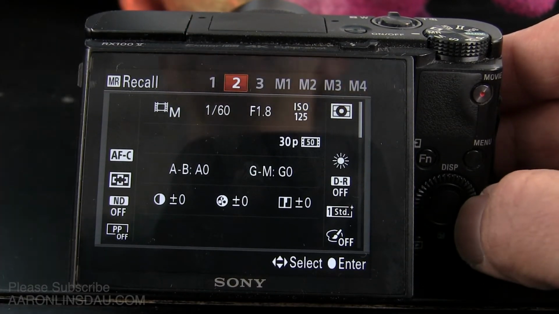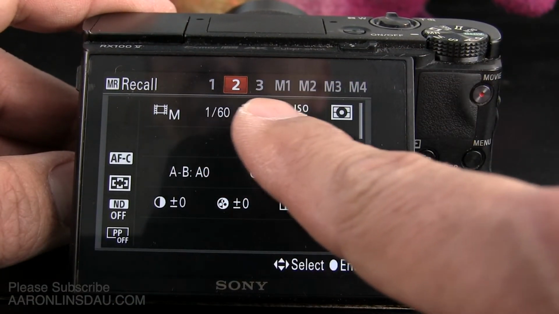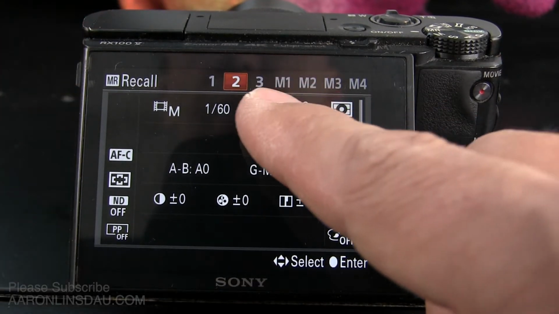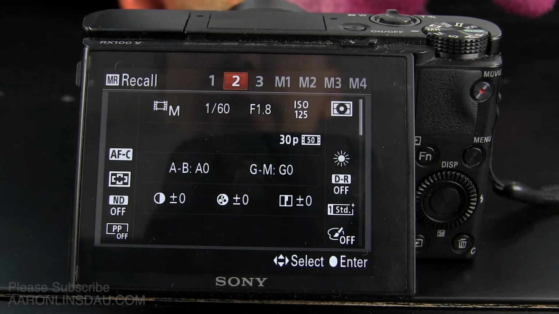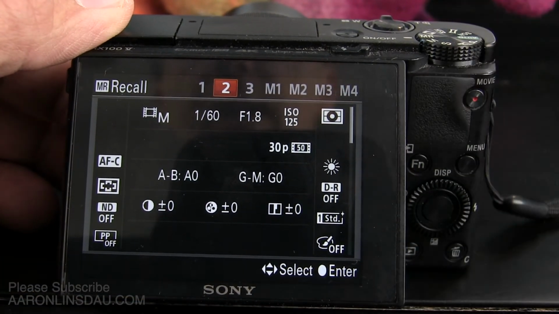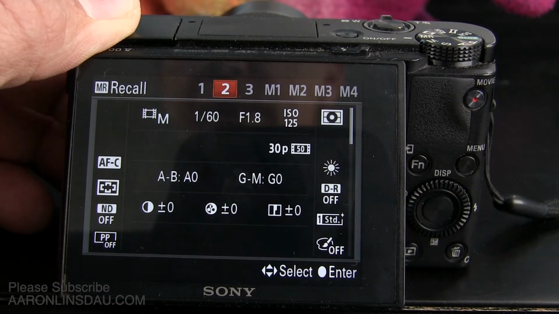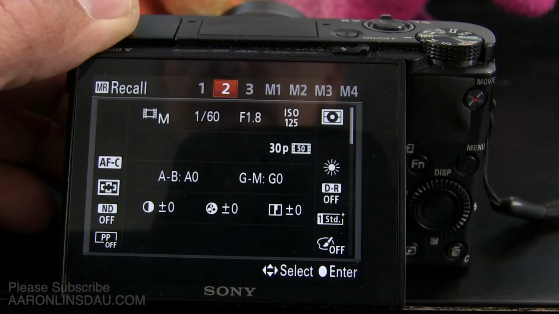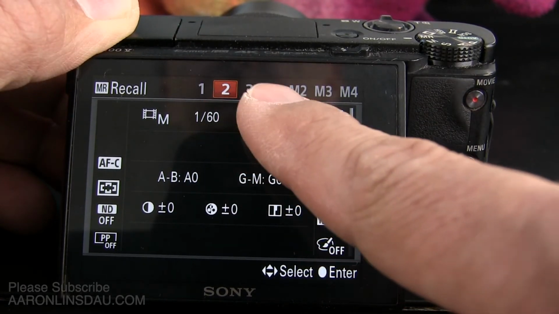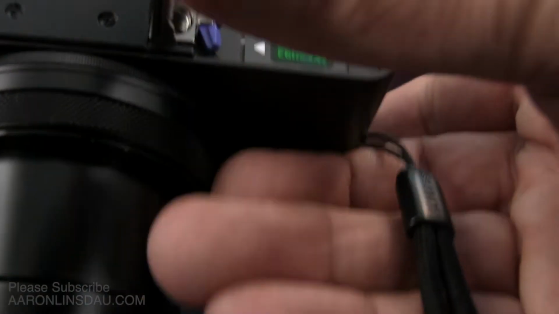Now interestingly, you'll see 1, 2, and 3. Those are built into the camera. However, there's M1, M2, M3, M4, and those are settings that can be saved to your SD card as well. So you can have up to, say, 7 different memory settings if you want. So 1, 2, and 3 are built into the camera, but M1, 2, 3, and 4 get saved into the SD card in your camera.